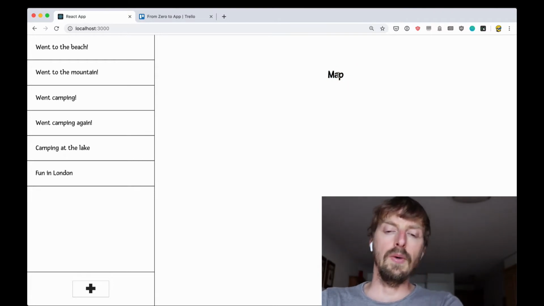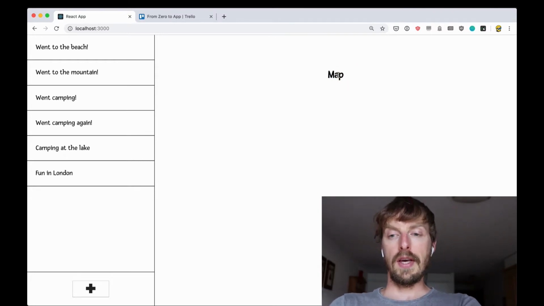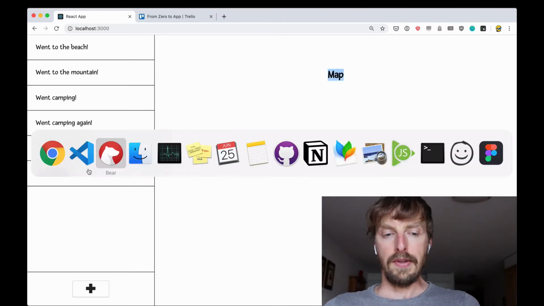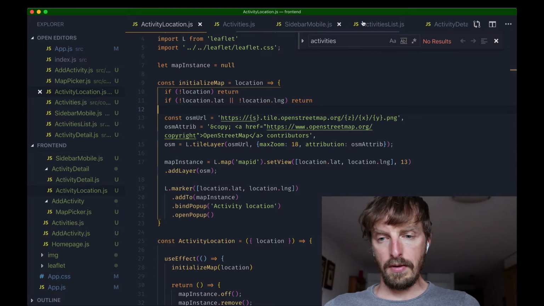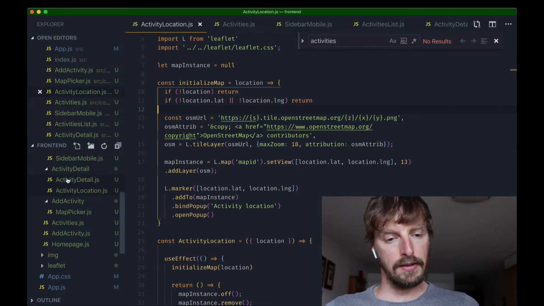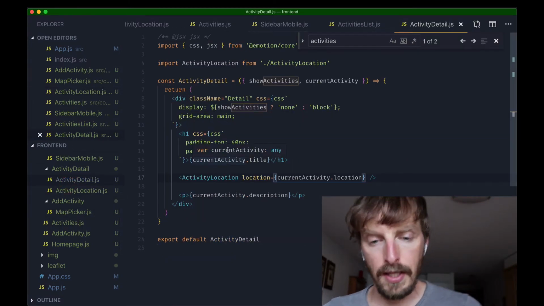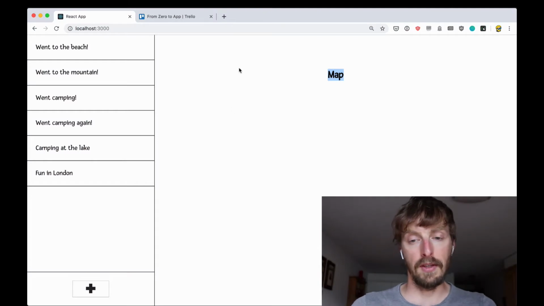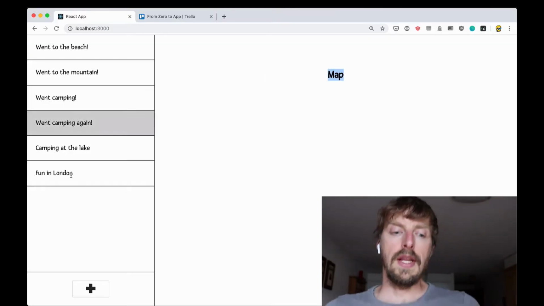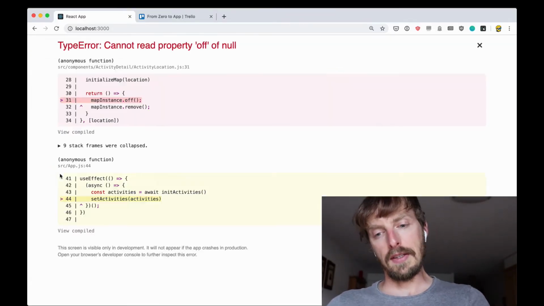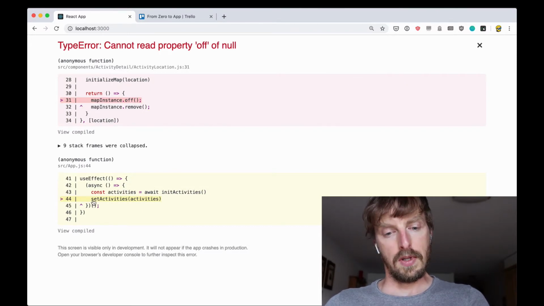So basically, the reason I had this error is because the component is actually being rendered without any data, even if I don't have a location selected. So this is something I need to fix. But first, let's click this activity and see if the map shows up. No. Set activities.